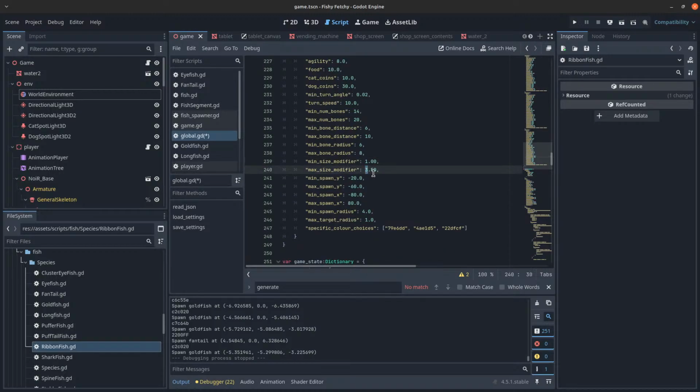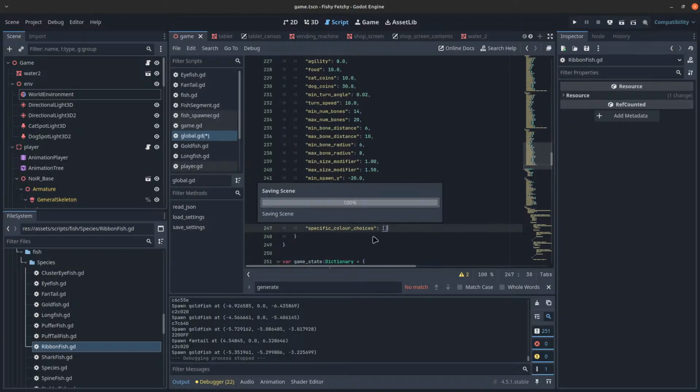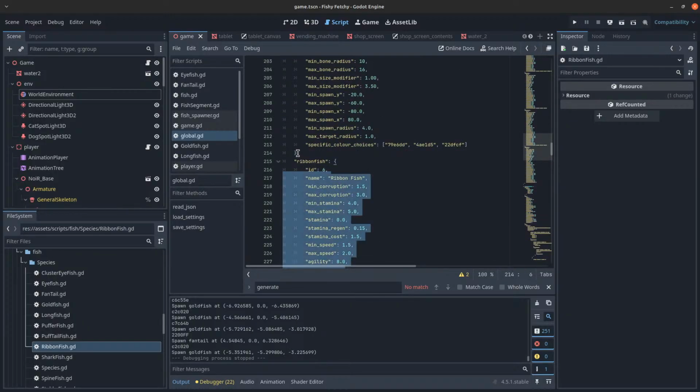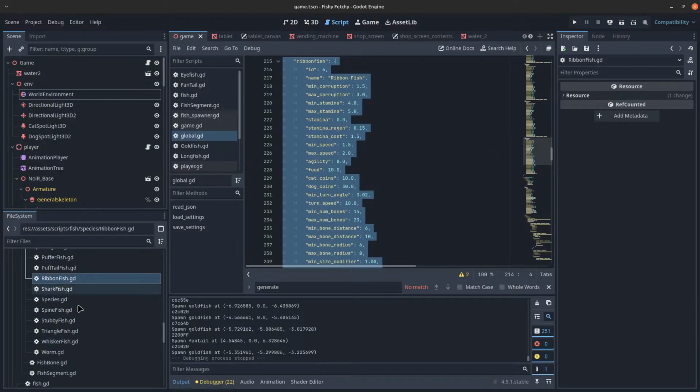Size modifiers. Just 1 to 1.5. Spawn. -20 to -30. Very specific range. Let's make them at like -40 to -60. Again, you have to be in a very specific spot. That'll be like information you have to discover. And then color-wise, they can be any color. Okay.